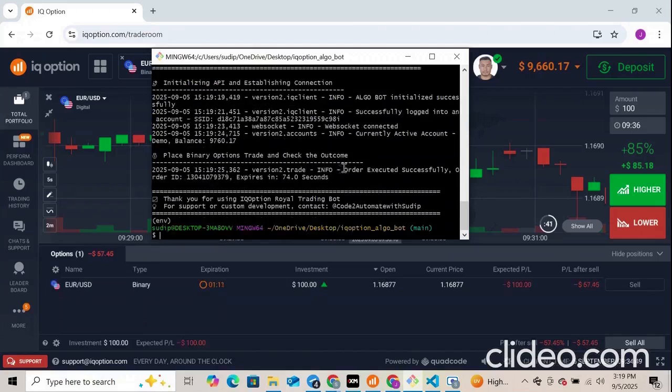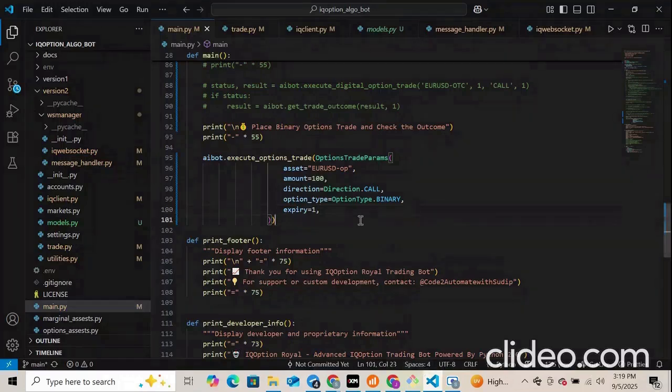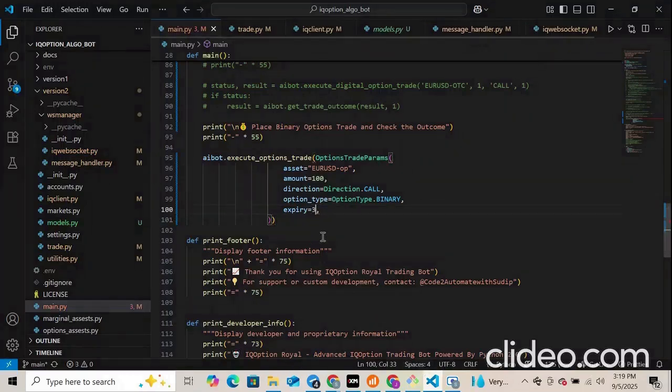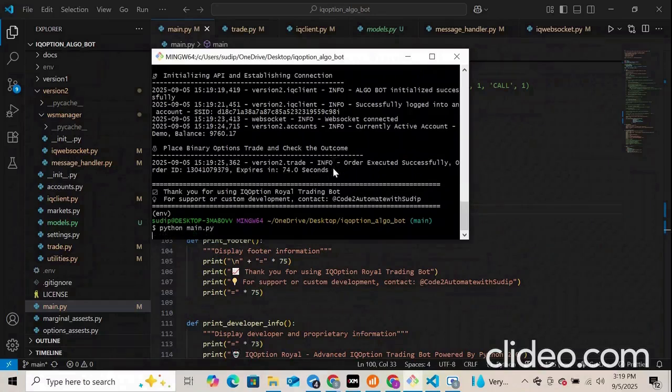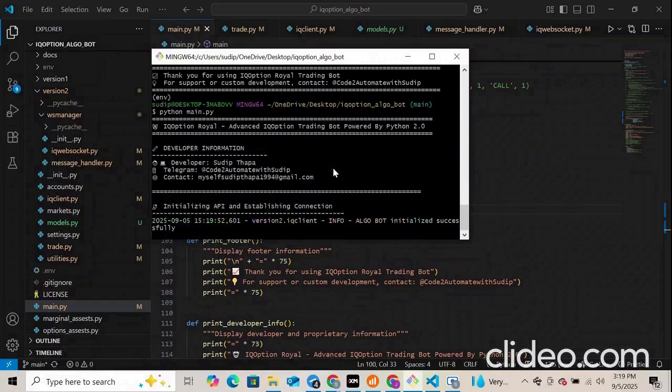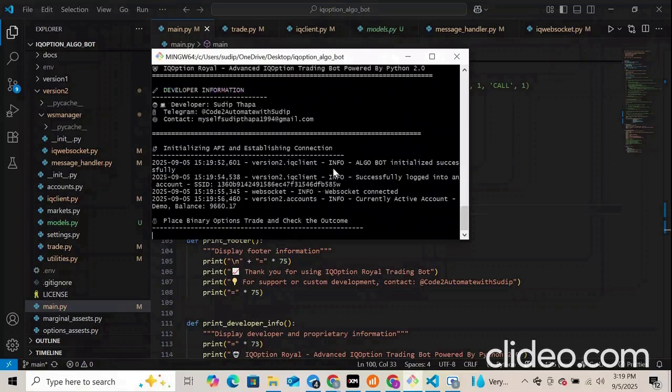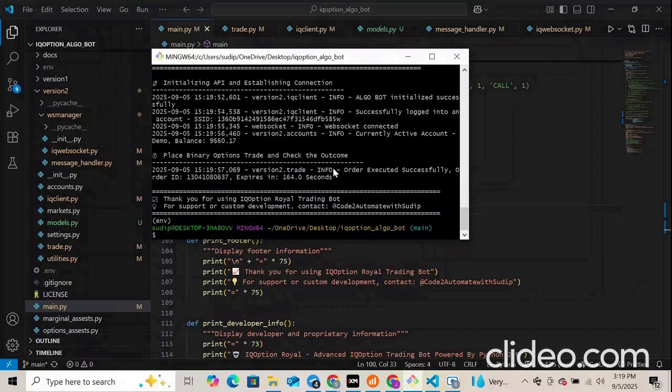Okay, so order executed successfully, expires in 74 seconds, binary EUR/USD $100 call trade, right? Working as expected. For this binary option, let's try to place it for 3 minutes also. For binary there is usually 1, 2, 3, 4, 5 minute time frames, and for some pairs 1 to 10 minutes is available, and longer time frames like 15, 30, and 1 hour are also viable.